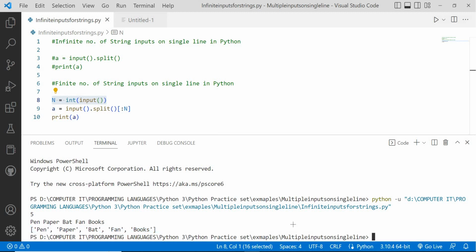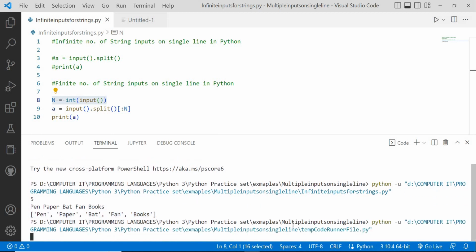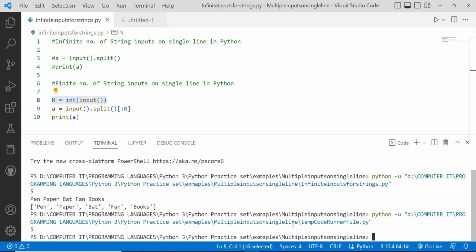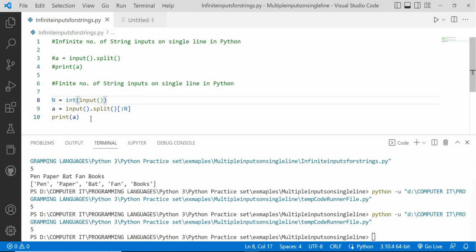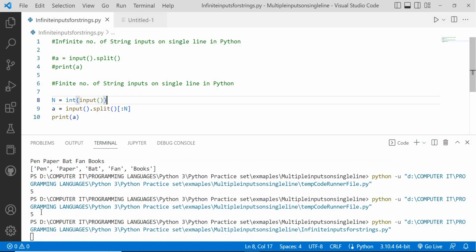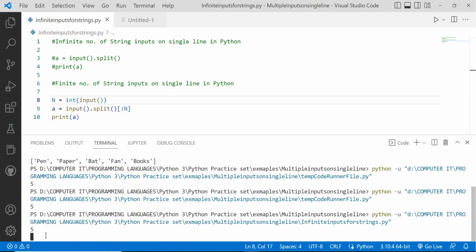But if I take more than 5 number of inputs, sorry, I have selected this. Now run. 5 number of inputs. So I have to write 5 number of inputs. Let's take same inputs. Pen, paper, bat, fan, books. Here are the 5 inputs, but I will take another input, one extra input. Let's say it will be dog. It will give me error.